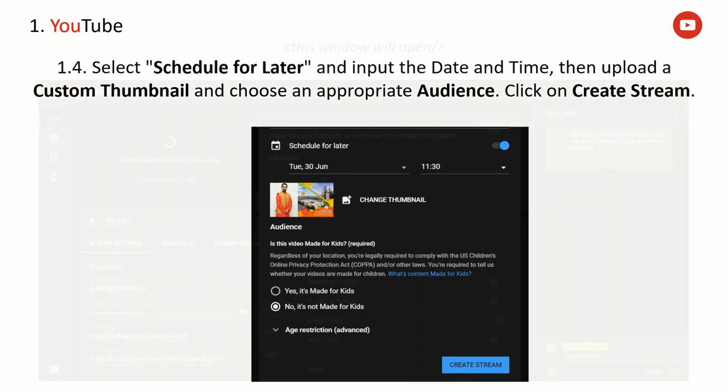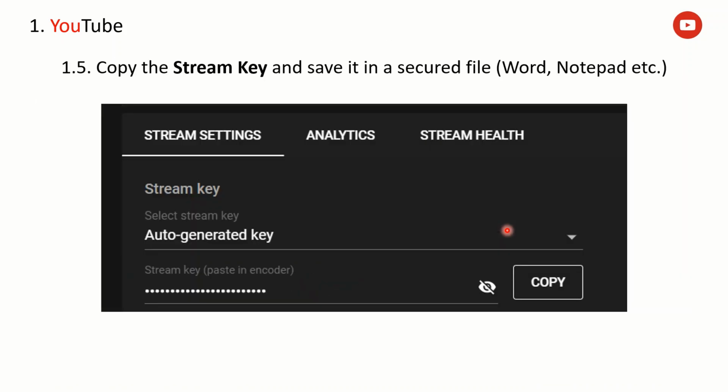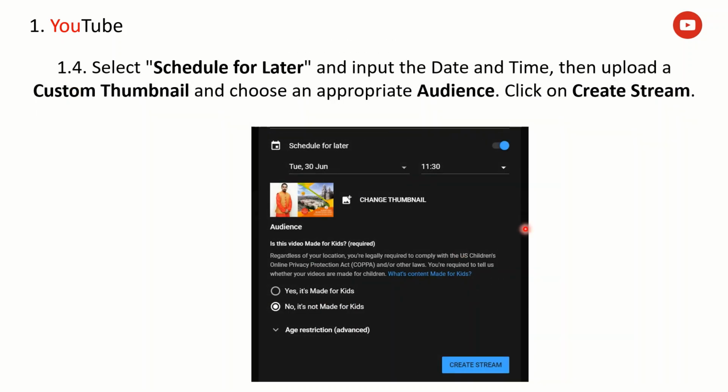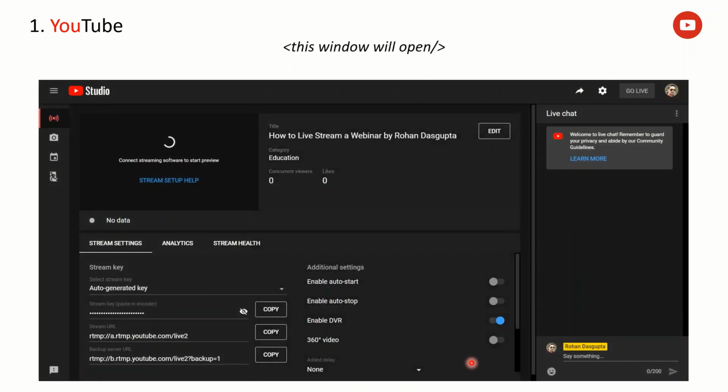Once you have done all of this, you have to click on create stream, which is here. So you click here, and it will take you to this window. Now here I want you to pay attention to two things. One is this line, which is the stream key, and the second one is this share button. Let me explore these two a little more in detail.